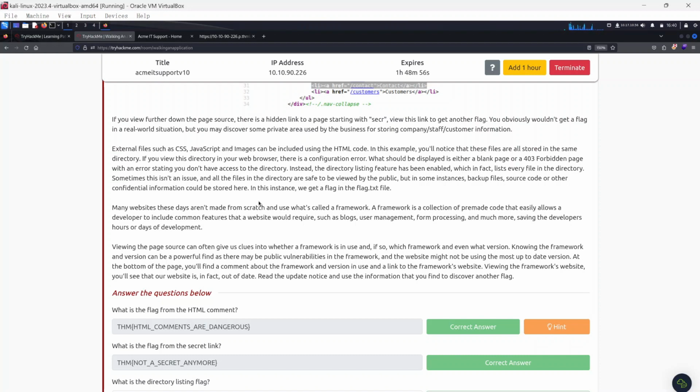Now, if you view the directory in your web browser, there is a configuration error. What should be displayed is either a blank page or a 403 forbidden page with an error stating you don't have access to the directory. Instead, the directory listing feature has been enabled, which in fact lists every file in the directory.